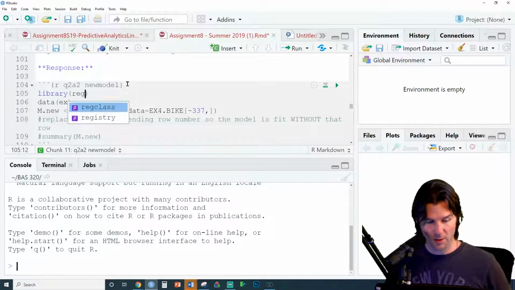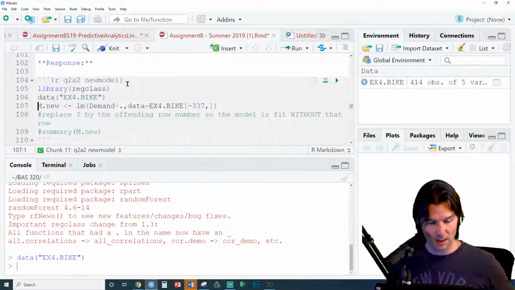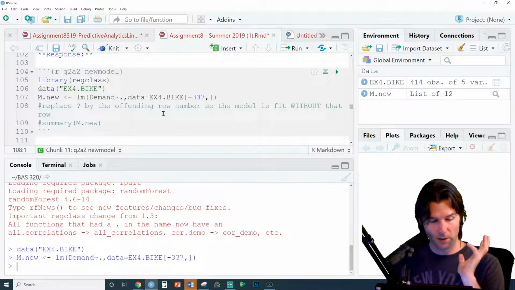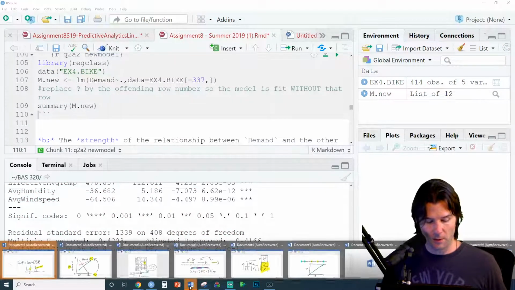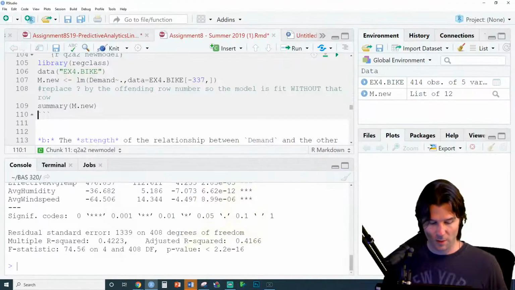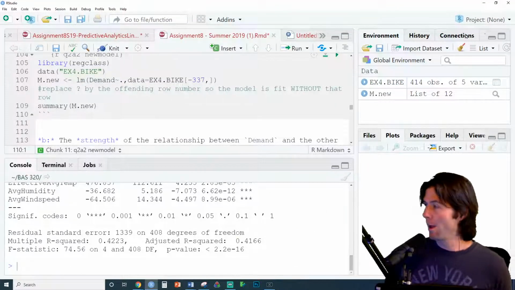Always work on your assignments early. Make sure you can knit, because sometimes you can't knit. And there's the model. So here's our model, and replace the offending row number so we make it without it, and we can get a summary of it. And the big thing we're looking at right here is we compare models.